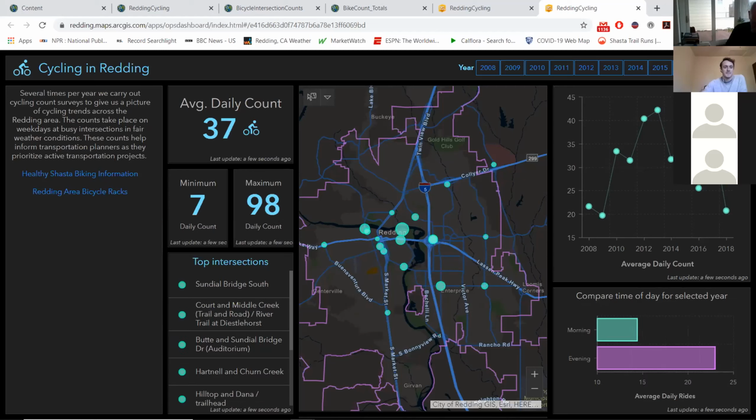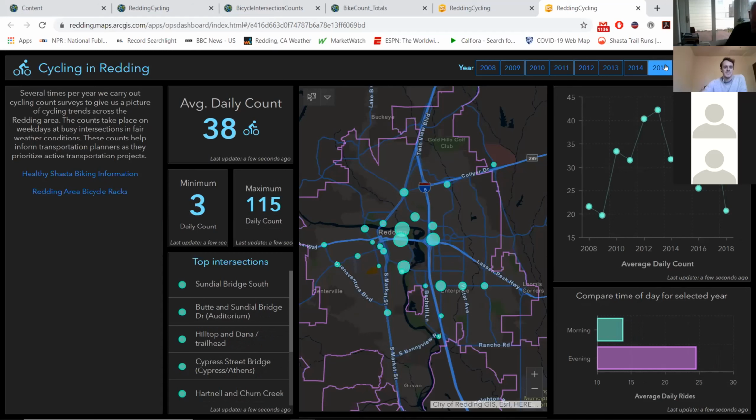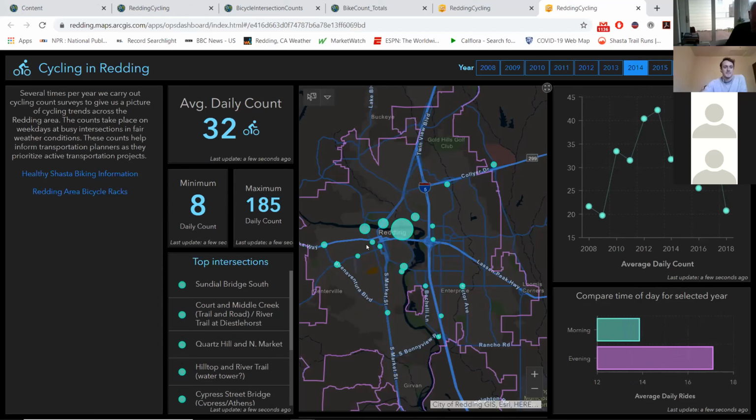We've got a selector here, a year selector, which you can see then affects almost all of the other aspects of the map. So as I'm clicking through, we're changing what we're seeing on the map. We're also changing our statistics here.